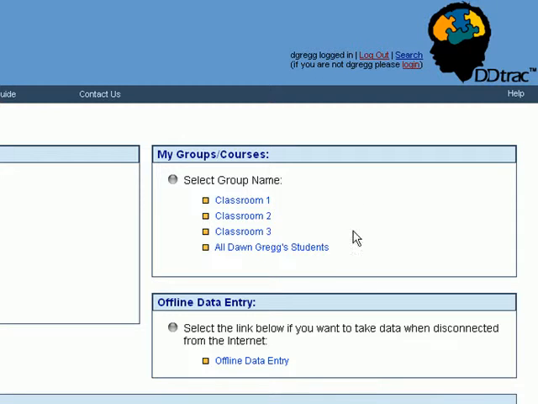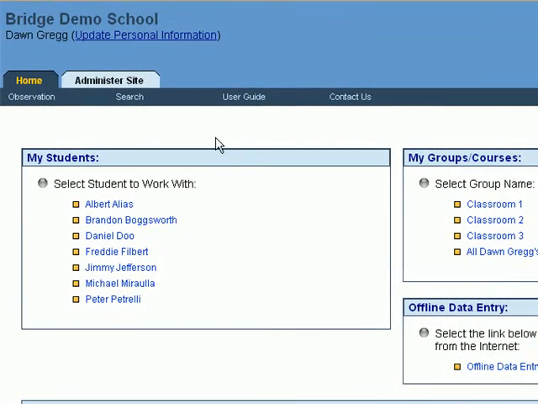At the top of the screen, you see your main navigation structure. Home brings you back to this page. The Administer Site tab is only visible to individuals that have permission to add and edit students, users, and groups in DDtrac. The submenu allows you to enter an observation for a student, conduct a search in DDtrac, go to the user guide, or go to the Contact Us area, which will allow you to contact either your site administrator or the DDtrac support staff if you have a question about using DDtrac.